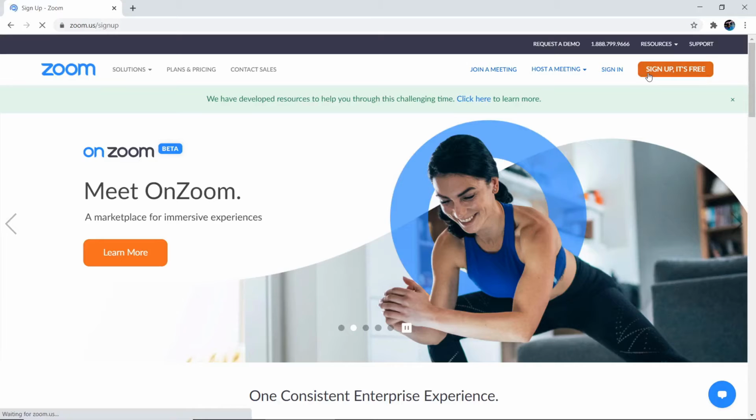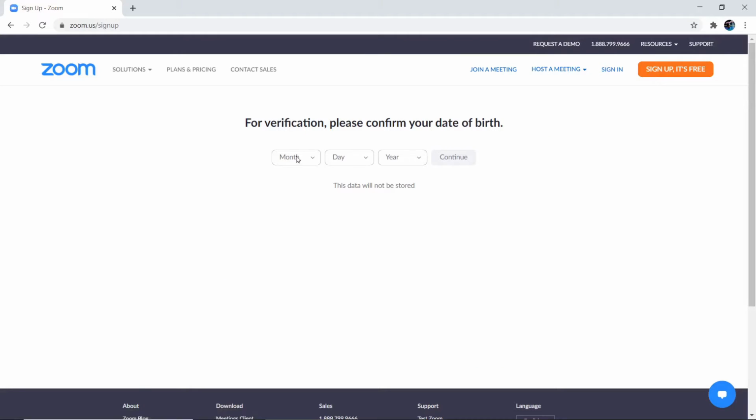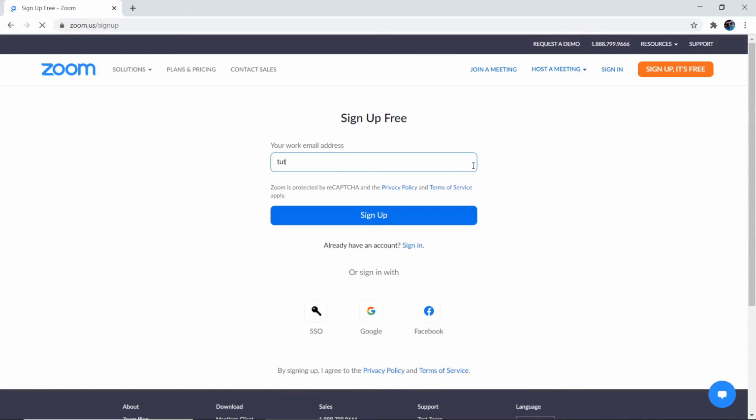It asks you for your date of birth. Once you're done filling it out, click continue. It will then take you to this page where it asks you for your email address. After you're done filling out your email address, click the blue button below that says sign up.